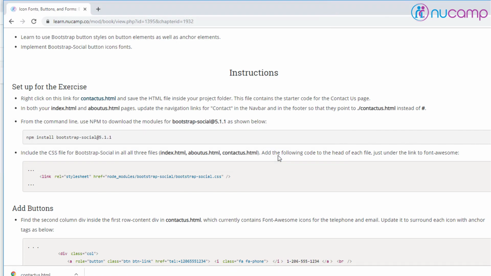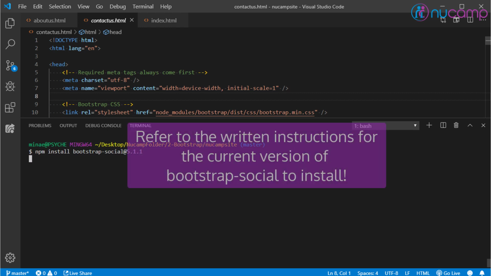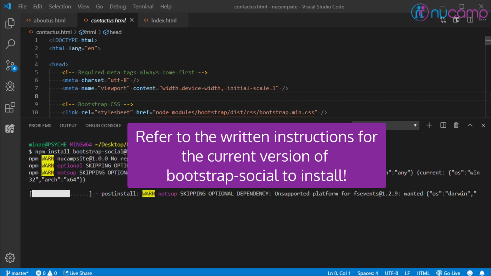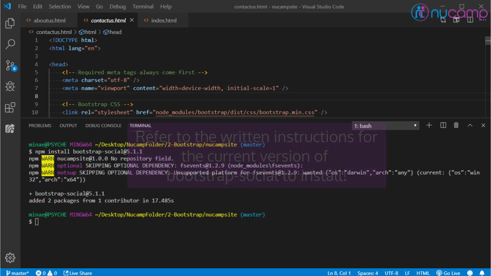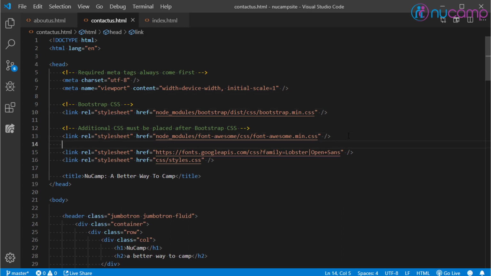Next, we will need to download the Bootstrap Social Library using npm. From a bash terminal inside your project folder, use npm install bootstrap-social@, then use the version number found in the written instructions, which may not be the same as what you see in this video. Then we will link Bootstrap Social to all three of our pages.